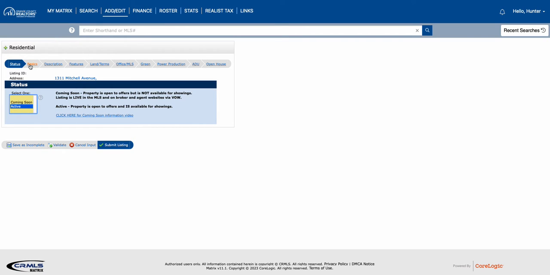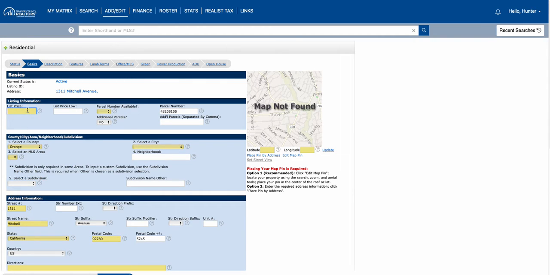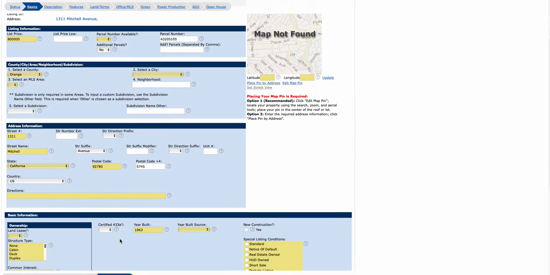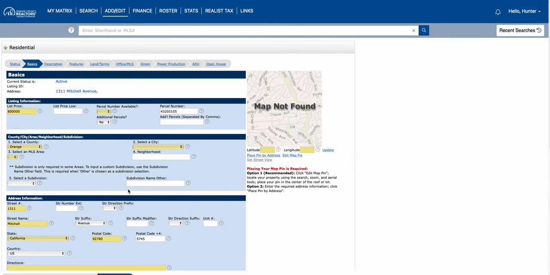And now we see we have all these other tabs here. We're going to go over to basics. This is where we get it started with all the basic information. I'm just going to enter all sorts of kind of random sample information. Now it's going to ask all these questions. Of course, highlighted yellow means that they're required fields. And that's what we're going to focus on. We need to do the minimal amount that's required to get this listing active.